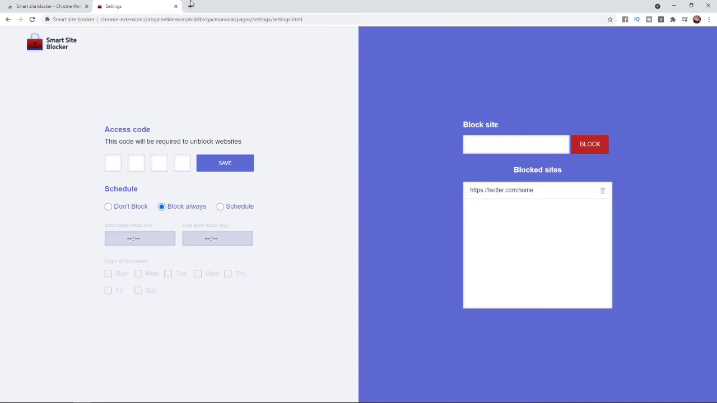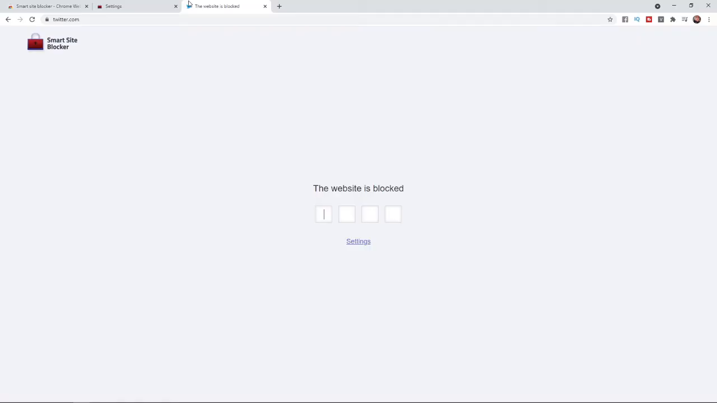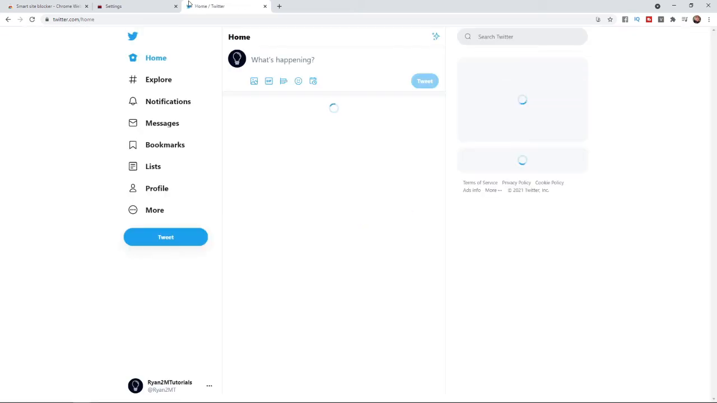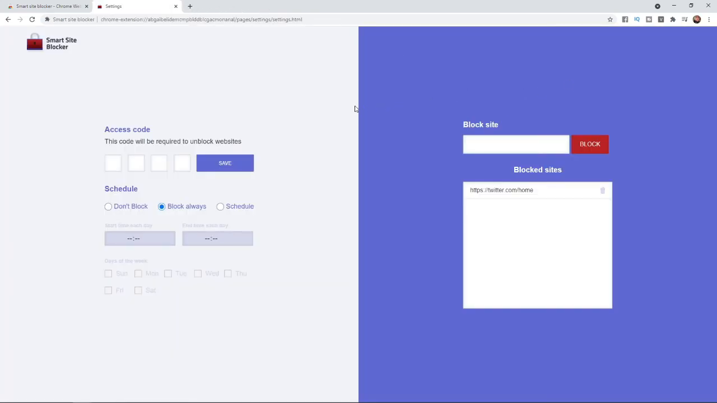And then if I open up a new tab and then I search for Twitter, as you can see, the site is now blocked, and if I enter in my access code, what that will do is it will open Twitter as usual.